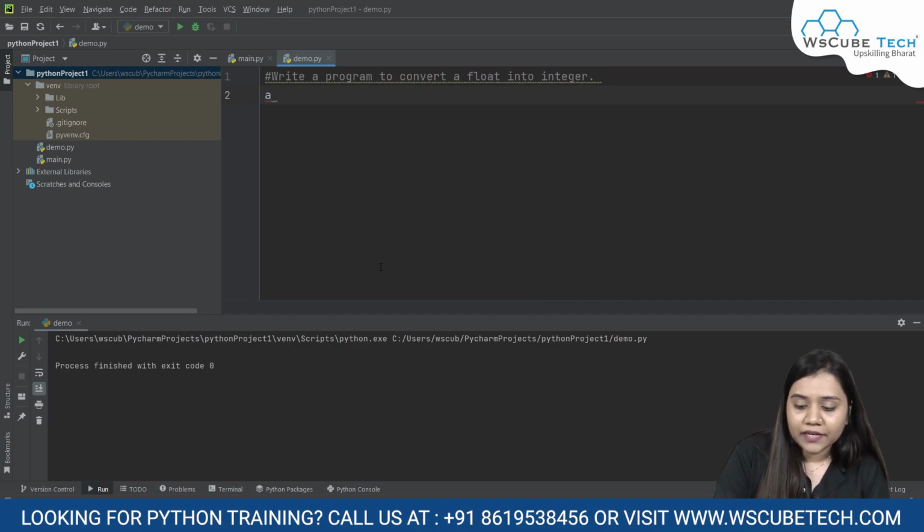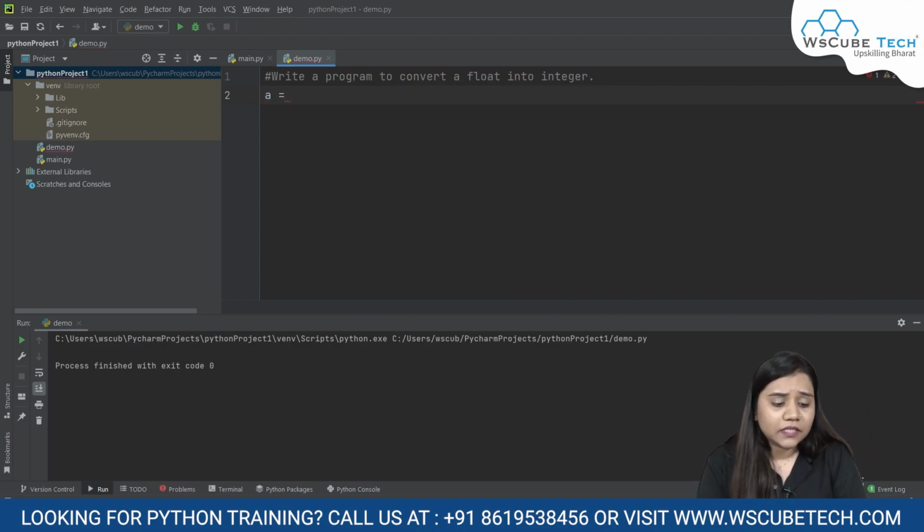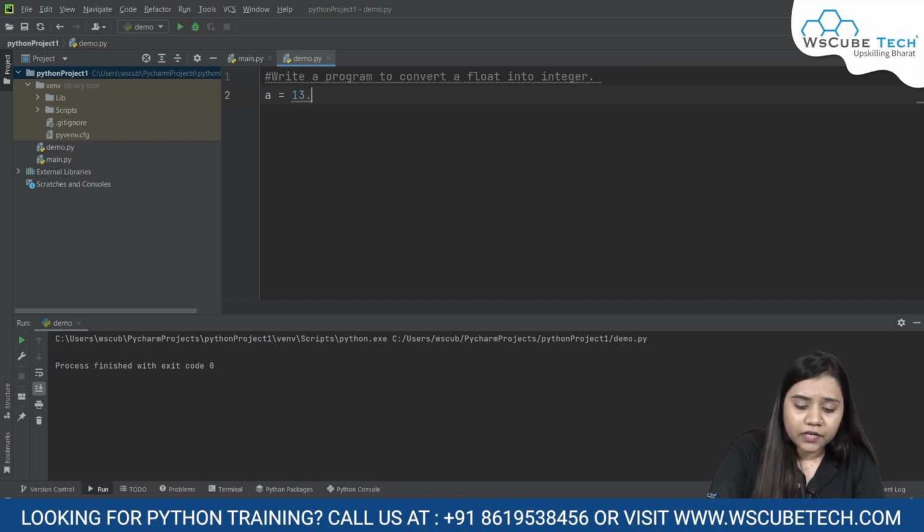I'm creating a variable A over here, assigning it a float value. Float means decimal numbers. So I'm going to write over here 13.876.